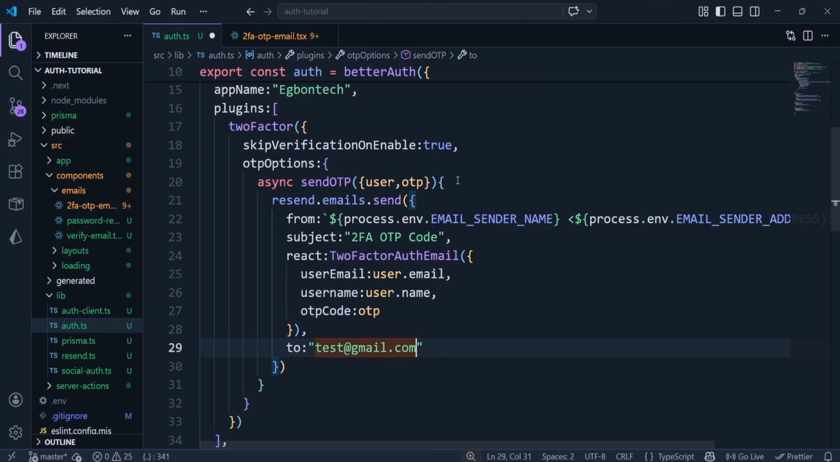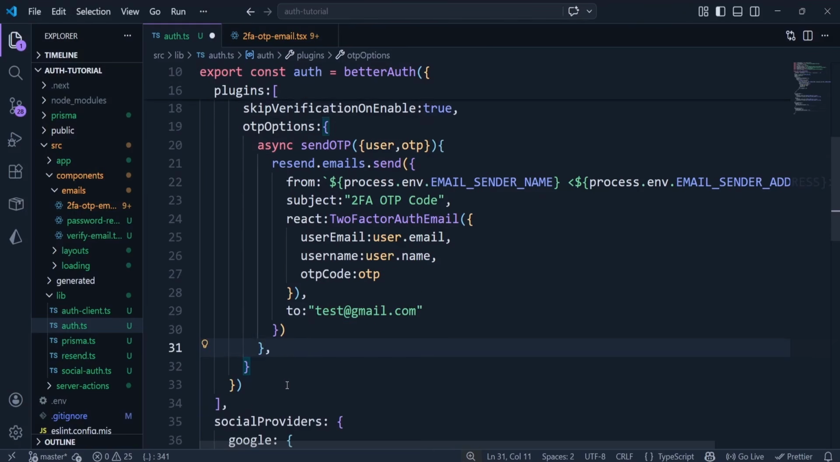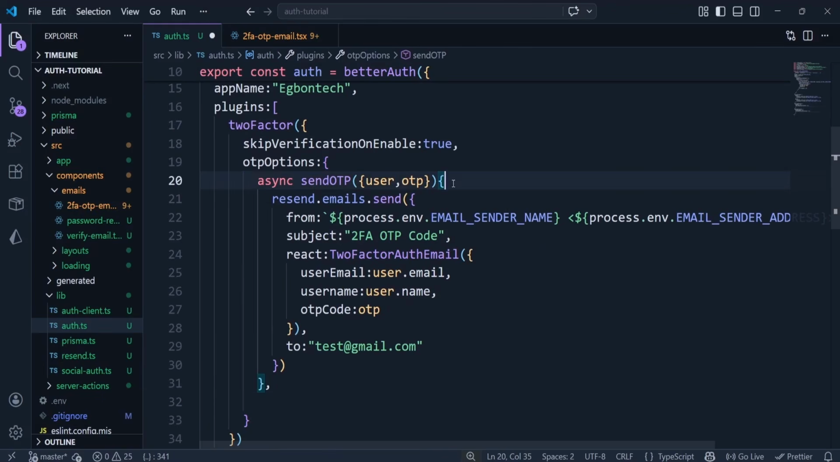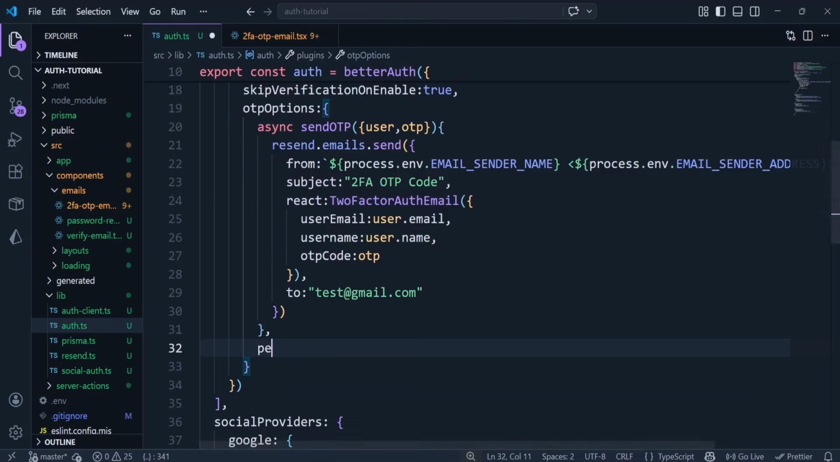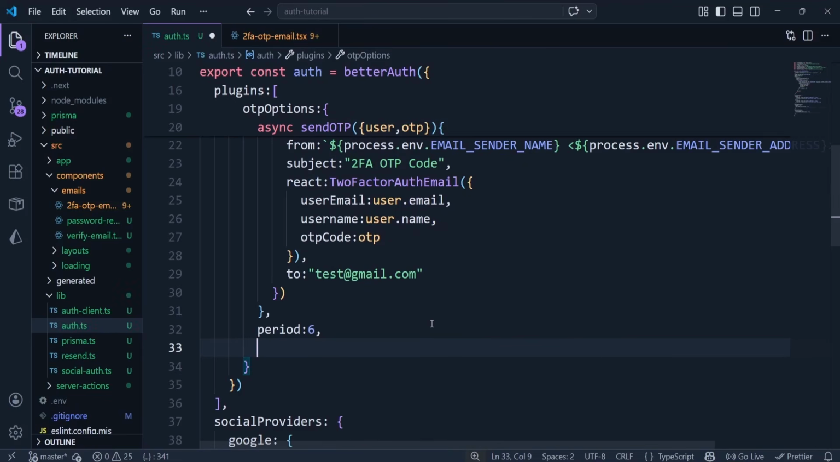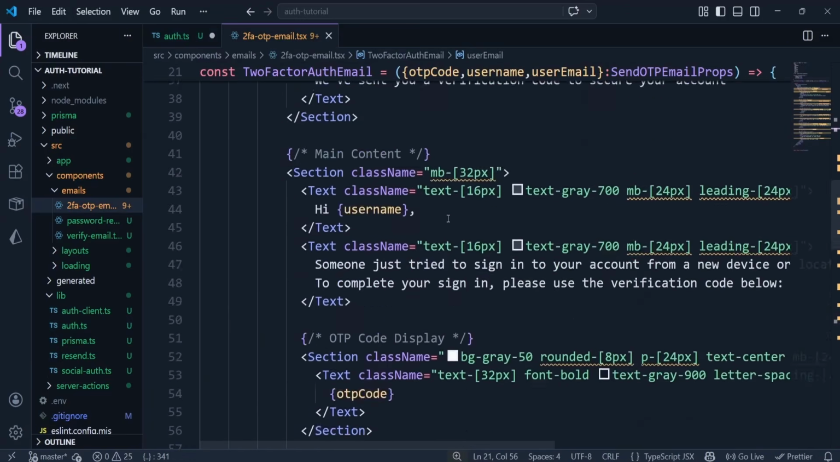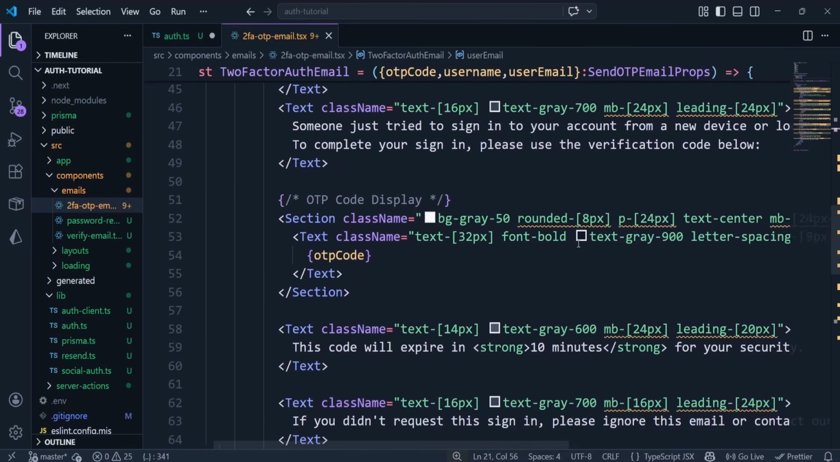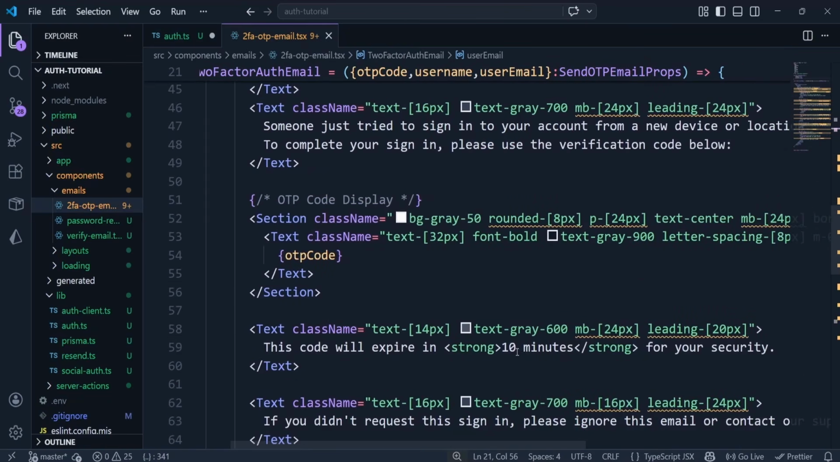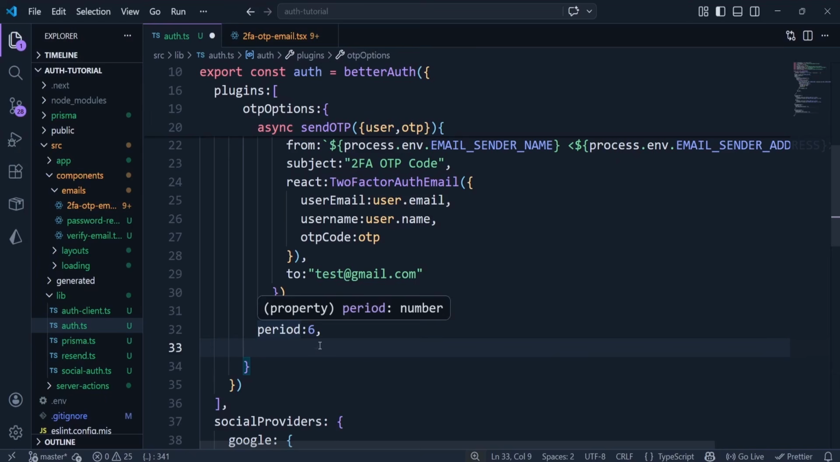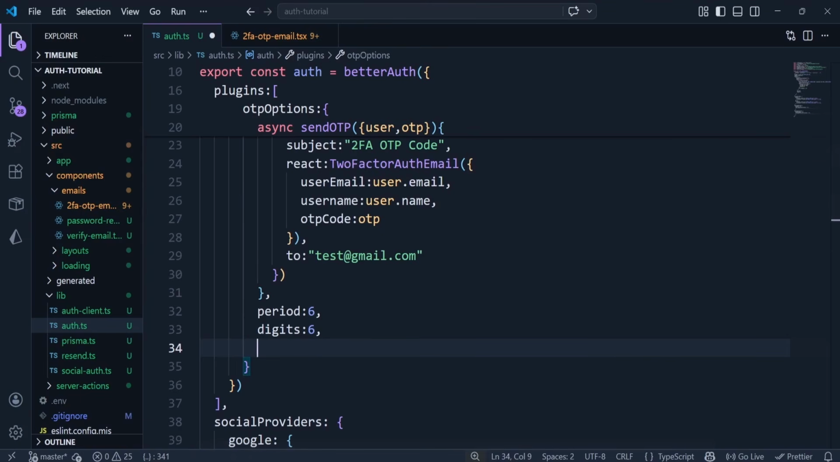And then after this right here, we have to actually configure some stuff down here. After this send OTP function right here, we'll specify the period. It's going to be 6. That's the period of how long the OTP code is going to be valid. Okay, so it's going to be 6 minutes. So right here, I'm just going to change this, that this code is going to expire after 6 minutes. Or you can keep it at 10. I just change this to 10 right here. Then the digits, how many digits code do we want? We want a 6 digit OTP code, and how many allowed attempts we're going to do.